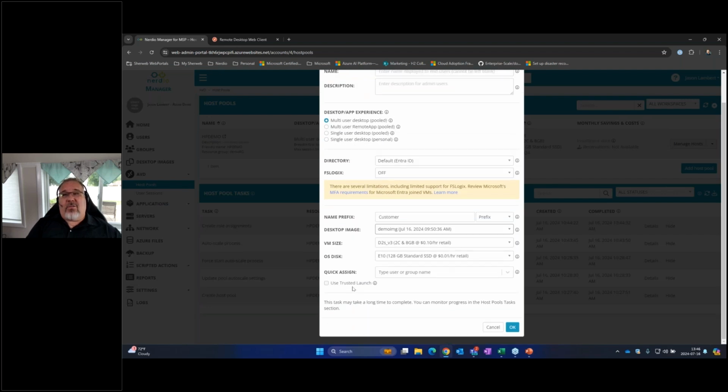I need an OS disk to make sure that's set up for the operating system. I can use trusted launch. That will help me if I'm running Gen 2 Windows 10 or Windows 11 images. And then I say OK.